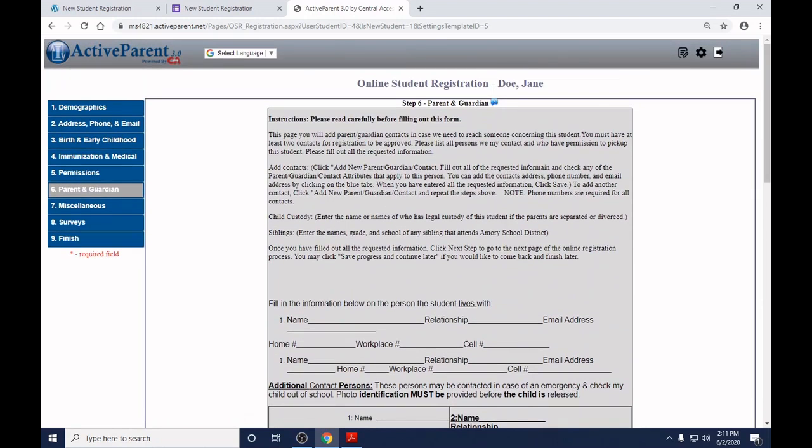On this page, you will add parent and guardian contacts in case we need to reach someone concerning this student. You must have at least 2 contacts for registration to be approved. Please list all persons we may contact and who has permission to pick up this student. Please fill out all the requested information.